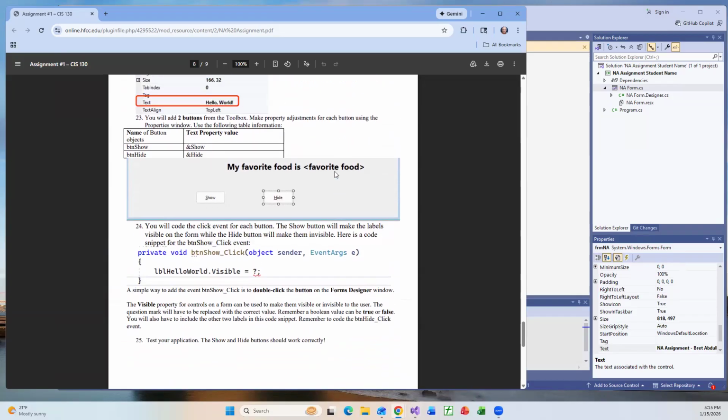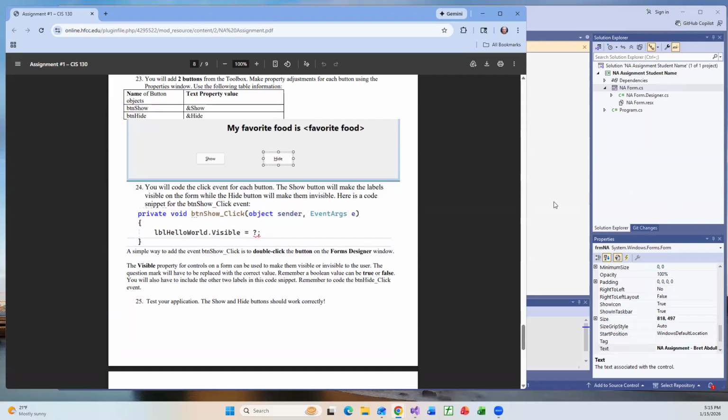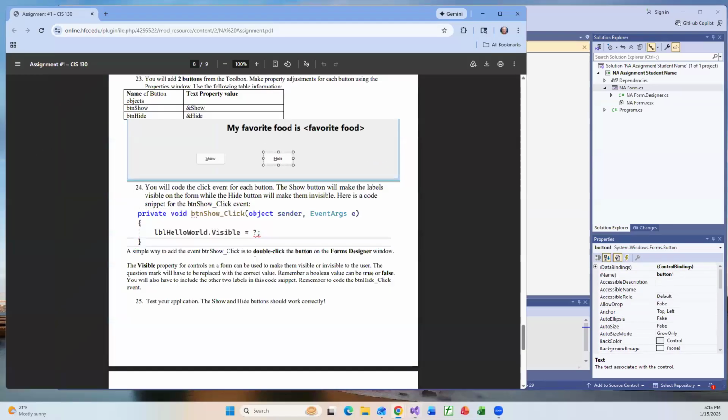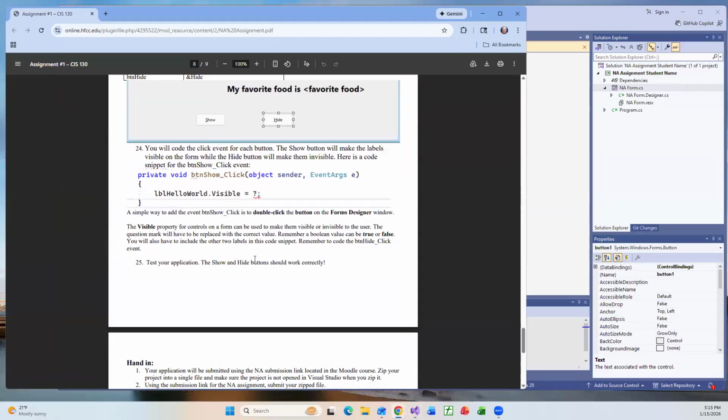Now, the next thing we need to do is we're going to add two buttons, one for show and one for hide. Okay. And I'm going to show you how this code behind page works now. So let's add two buttons. So I'm going to drag a button on here. There. So let's go ahead and drag that there. And we'll call it BTN show. Pretty sure that's what they want us to call it.